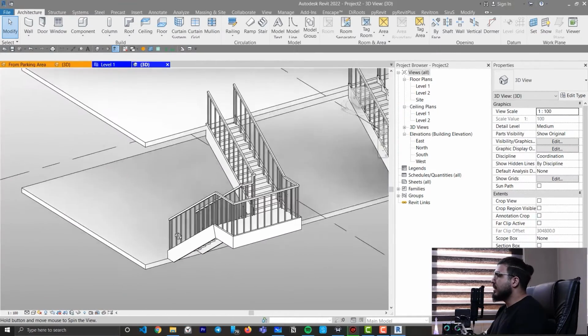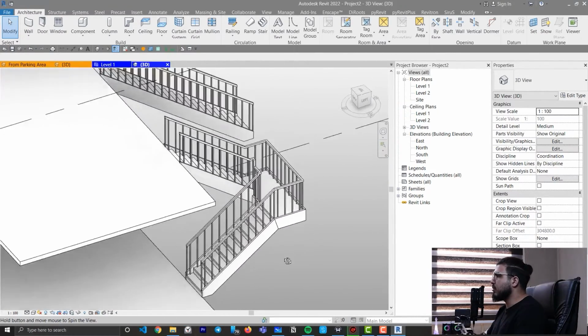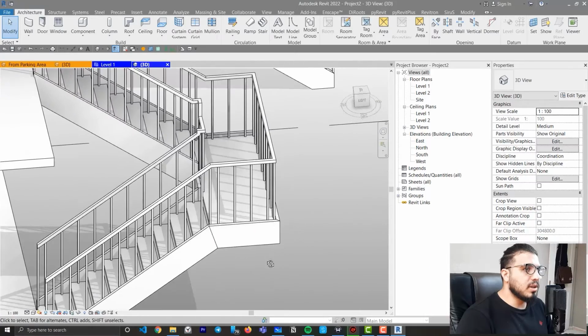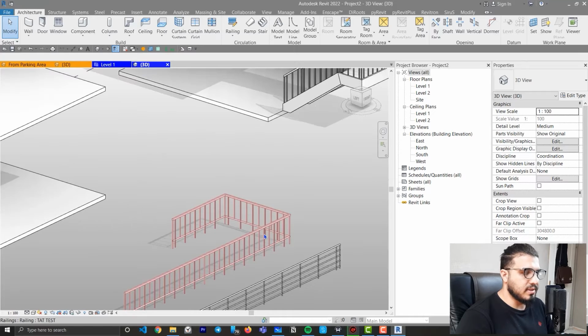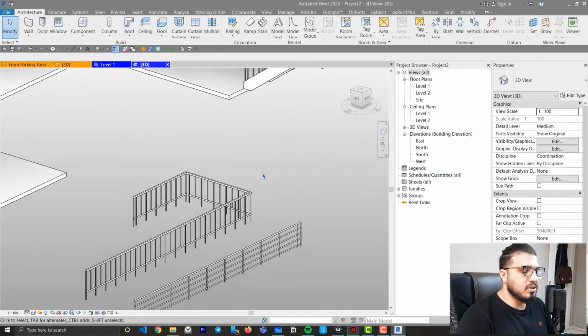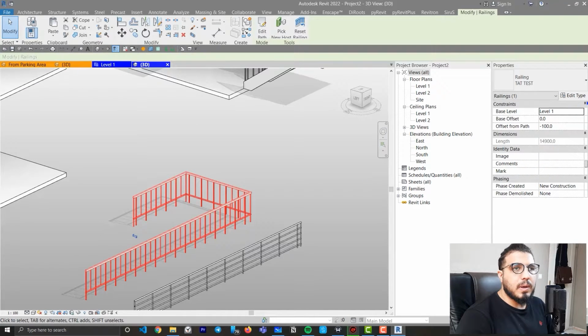So that's the difference in baluster placement for your stairs. But in railing, in landings, it is the same as usual rails. So that's the way that you can place balusters on stairs.